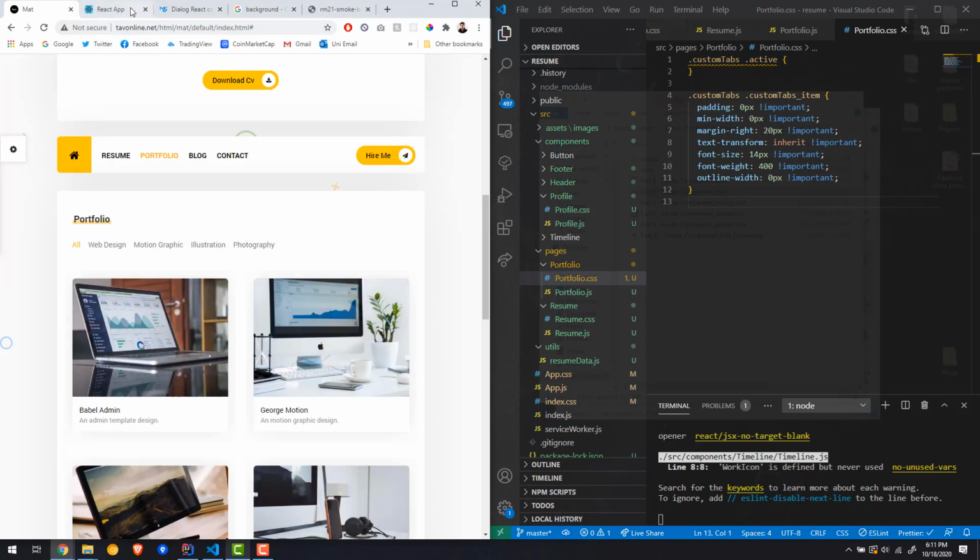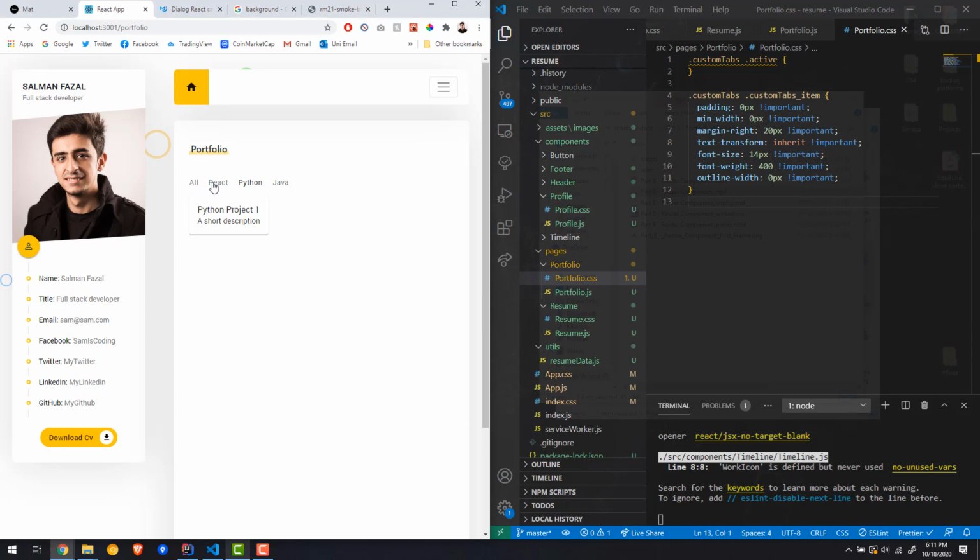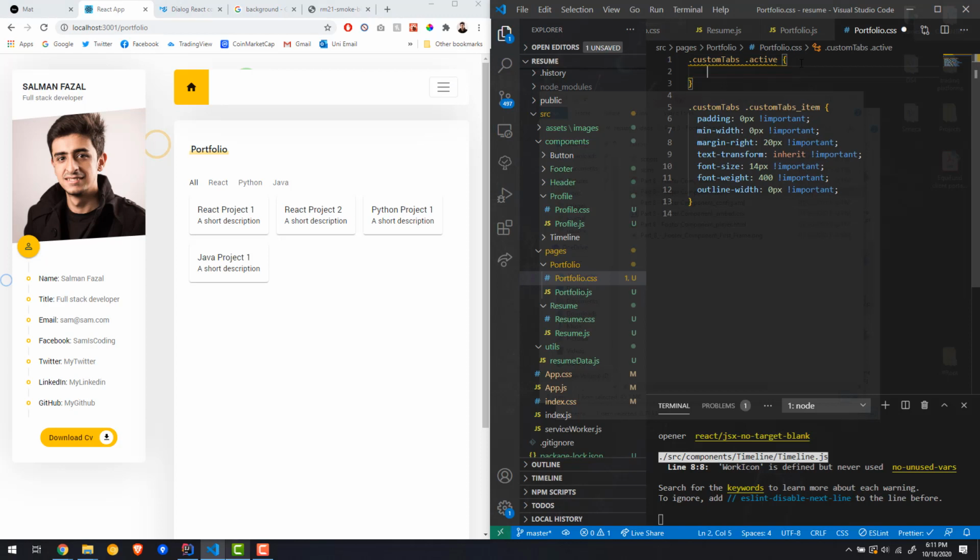Where is it? Right here. So at the moment, the active tab by default is black in color. Do you see it? The rest are gray, this is black. I want to change the color here to our variable color: var main dash color, and let's set that as important as well. Save.